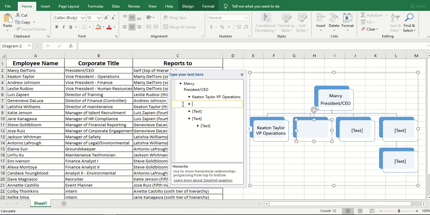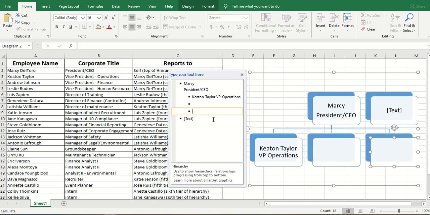And then along with Keaton, we want to remove one of these. We've got Andrew Jackson, or Andrew Johnson. And Andrew Johnson is the VP of Finance. Great. And who's the last person we've got? The last person we have is Leslie Rudo. And she is the VP HR.